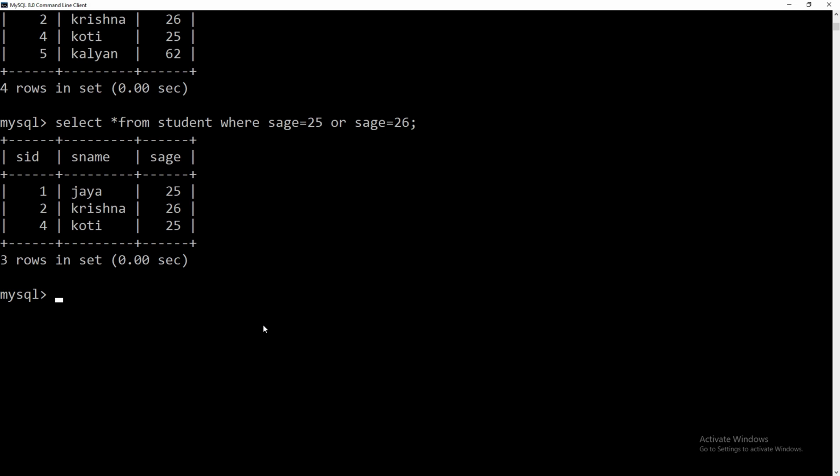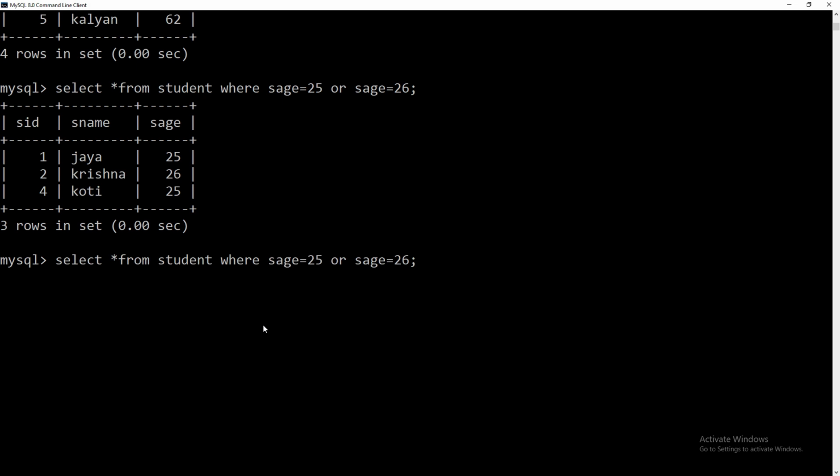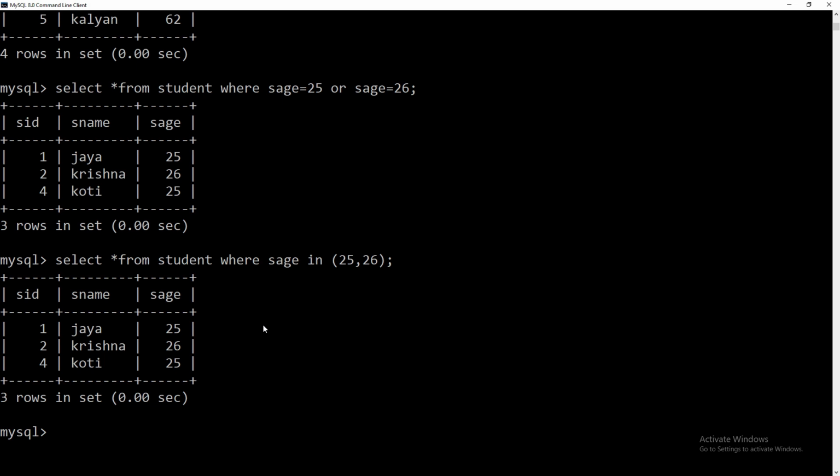The same thing you can get another way, that is through the in operator. So instead of writing like this, what you can do now? Where s age in 25 comma 26. The meaning is, the in operator is equivalent to the or operator, meaning s age is one among the set of values, either 25 or 26.